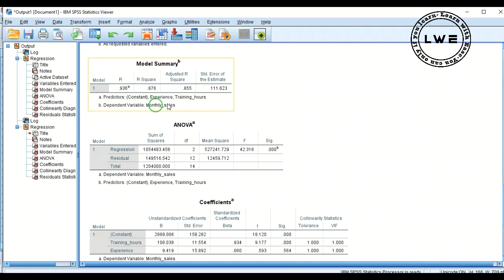Then we have the R square. The R square is the proportion of variance in the dependent variable explained by the independent variables. Here we have our R square to be 0.876, meaning that 87.6% of the variation in monthly sales is explained by training hours and the experience of employees.